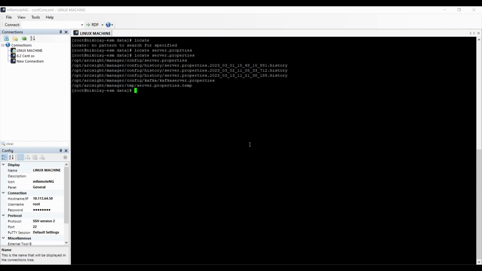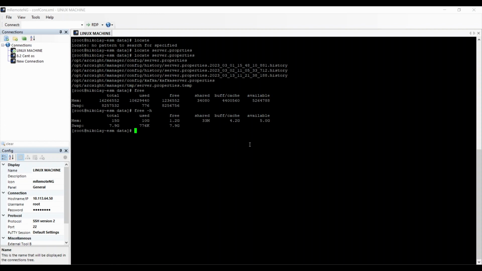Now let's move on to the commands related to memory. The first one is free. As you can see, it displays the output in kilobytes, which generally we don't want. We want it to be displayed in human readable format, and you just type in hyphen h. It's the exact same thing as if you typed in free hyphen g, and it will display it in gigabytes. It will do some rounding, as you can see.